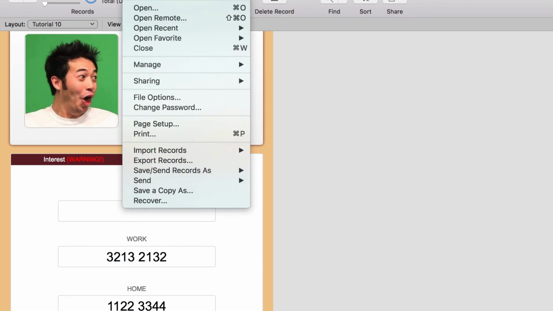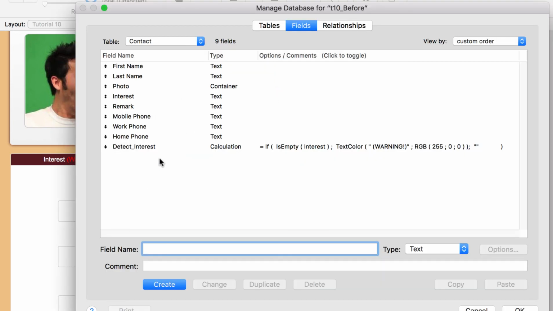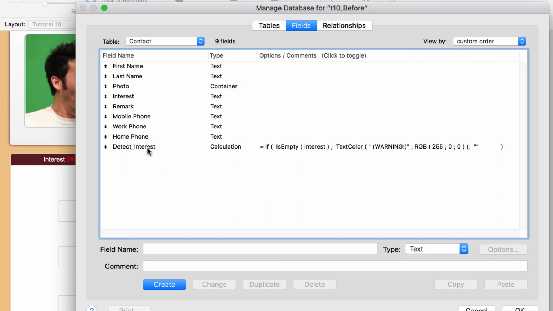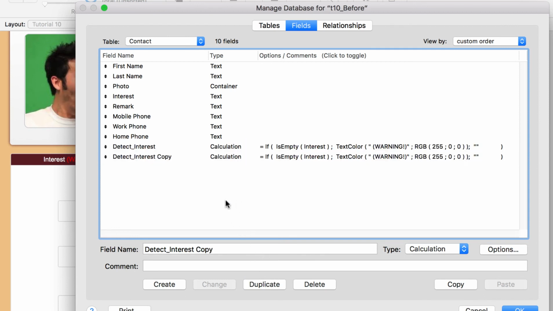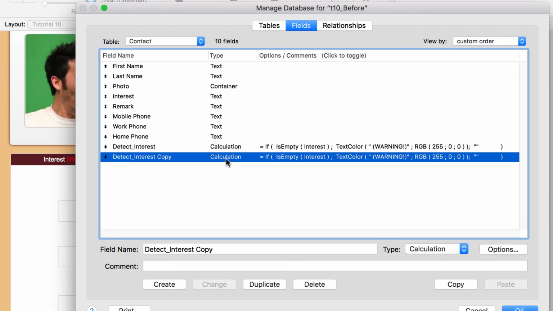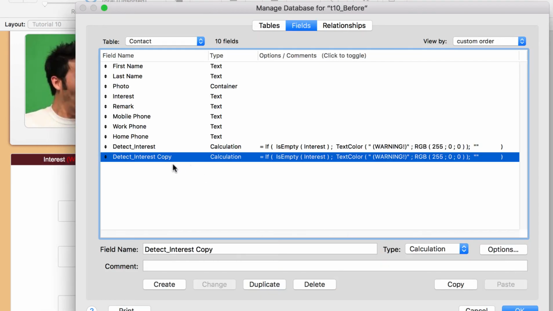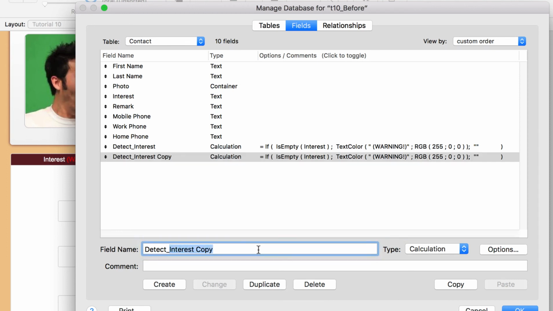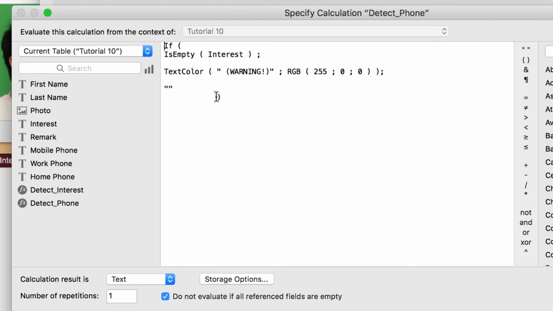So let's just quickly click onto manage database first. And obviously the first step, we want to create another detection calculation. Let's just be lazy and click this, duplicate this, and double click onto it. And then, oh, actually, after you duplicate, change the name so that it doesn't mess you up. And let's call this detect phone. Change. And we are now essentially at where we were at just now.